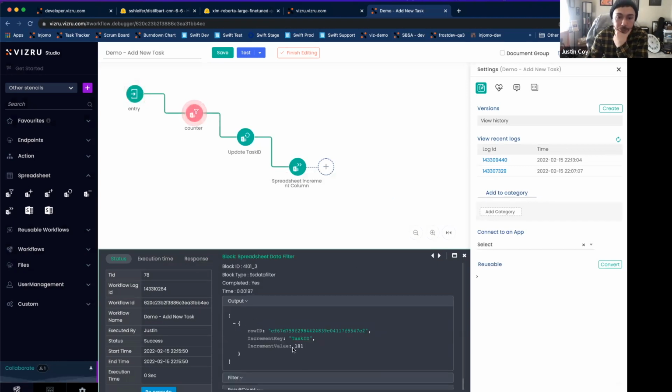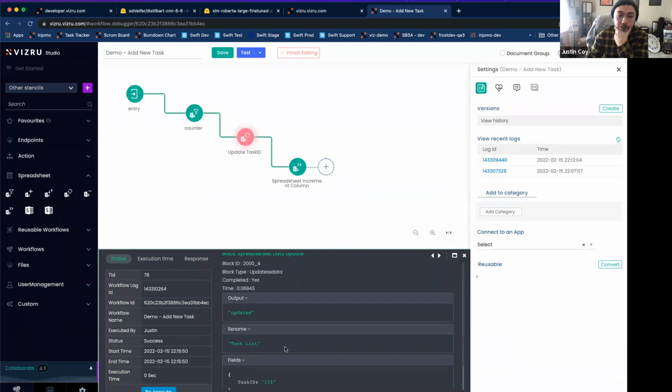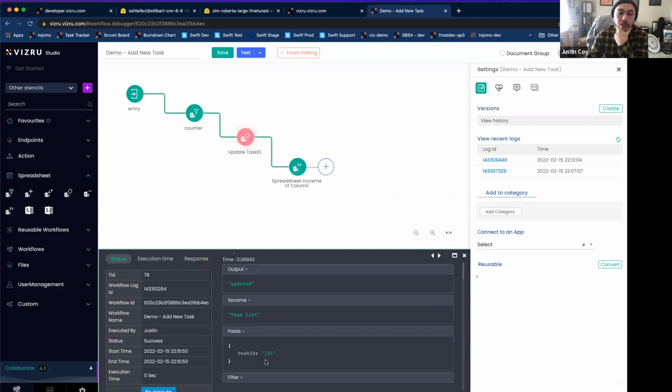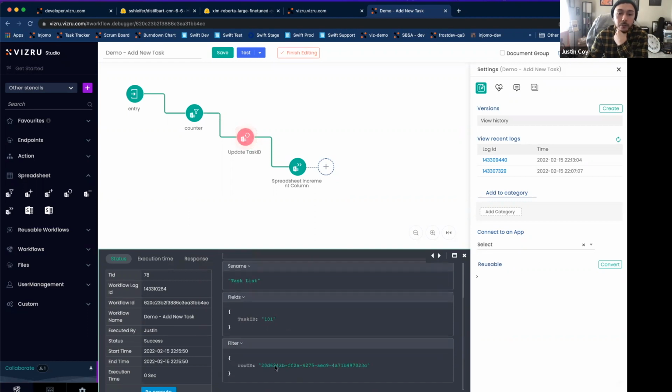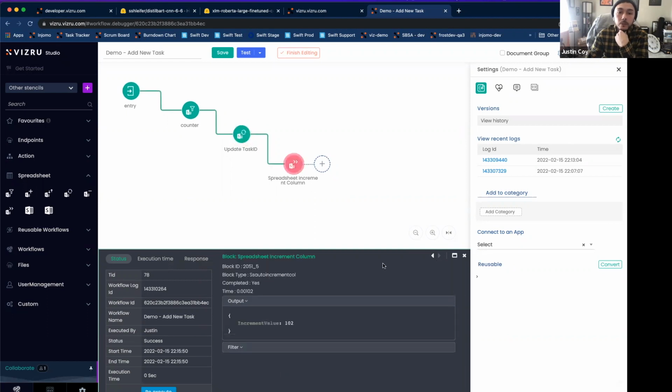Okay, so the current counter is 101. If we go into the update block, we can see that it was updated. That's our spreadsheet name. And then the fields that were updated. So here, and then of course our filter down below. So we see that now this particular task that we just entered, the task ID was updated with 101. If we go to the next block, we see that the increment value is now 102.